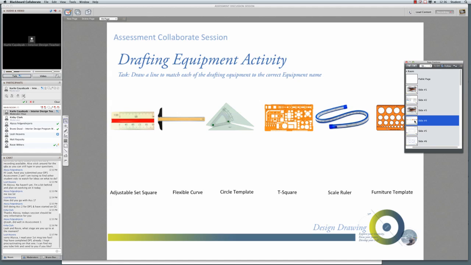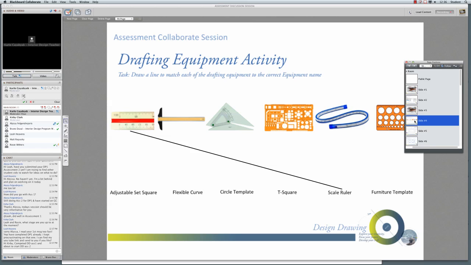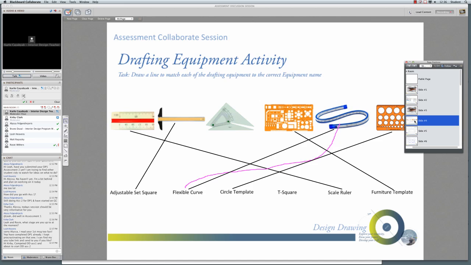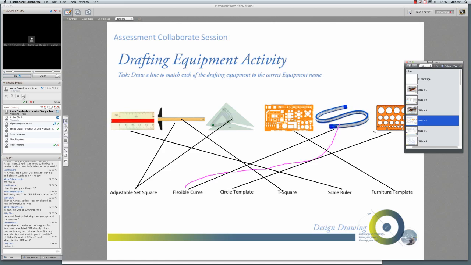So basically what we've done now is we've enabled the whiteboard function. So all you need to do is select the line tool, which is located on the left hand side, third icon from the bottom, and all you need to do is draw a line to match up the drafting tool to the drafting name. Cool. Seems that most of you got the correct answer.